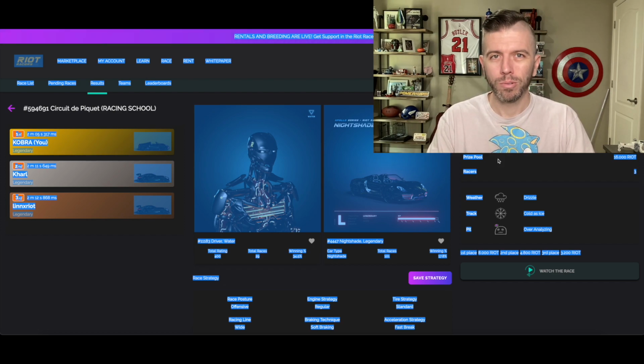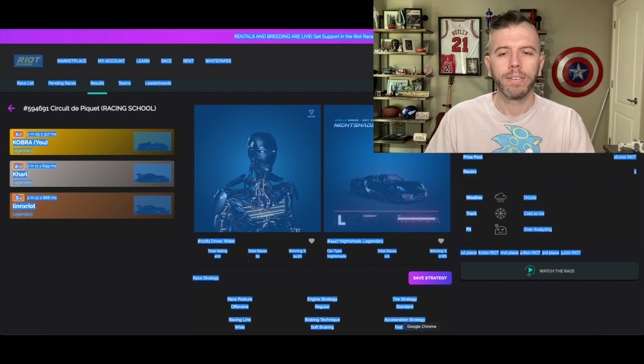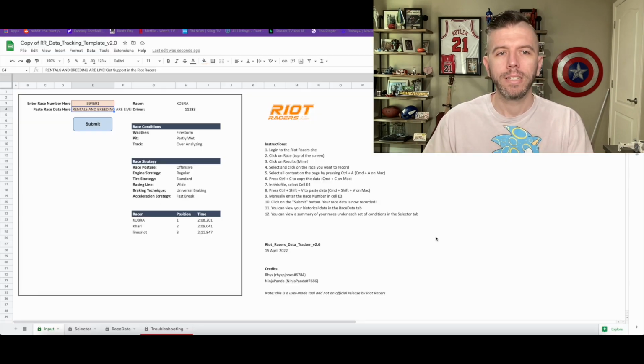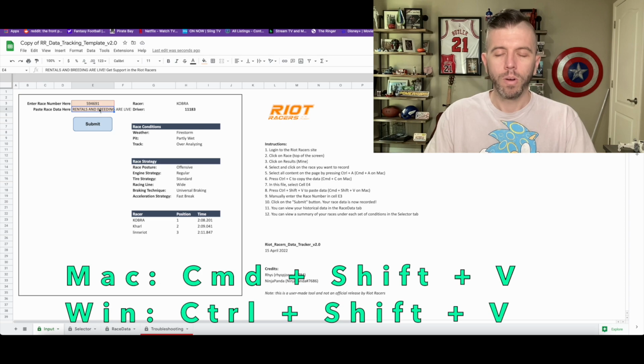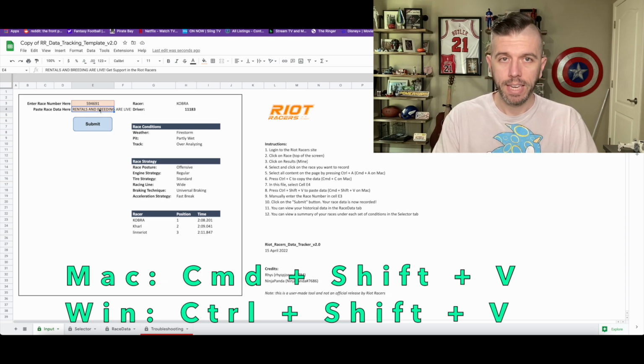That'll be Control C if you're on Windows. Once we've done that, we are going to navigate back to our spreadsheet, and I want to make sure that we are clicked on the E4 cell. And now, instead of a standard paste, we are going to do a special one, which is Command Shift V.